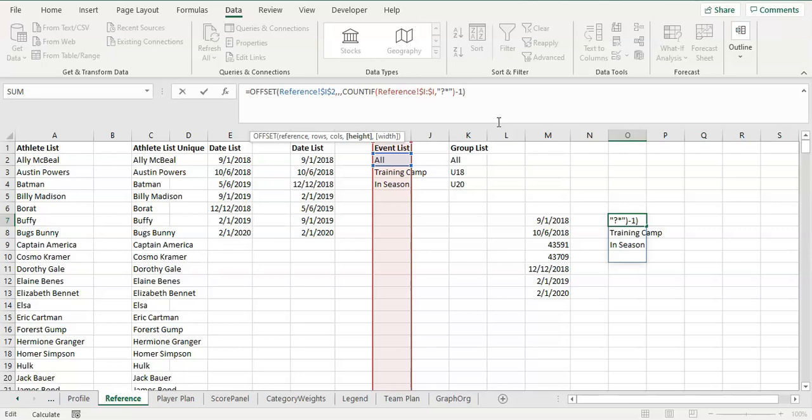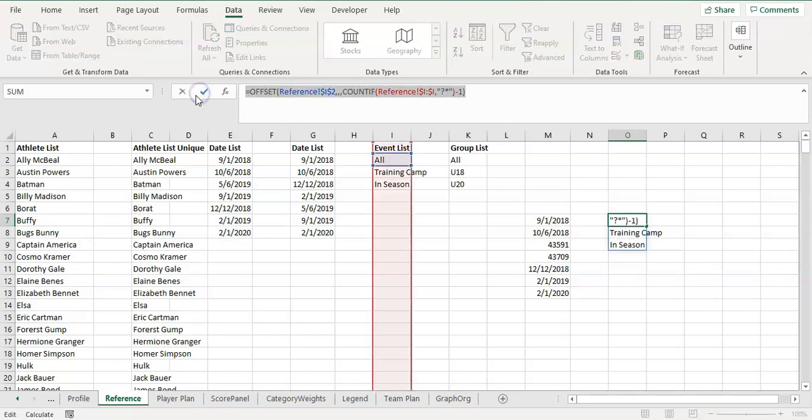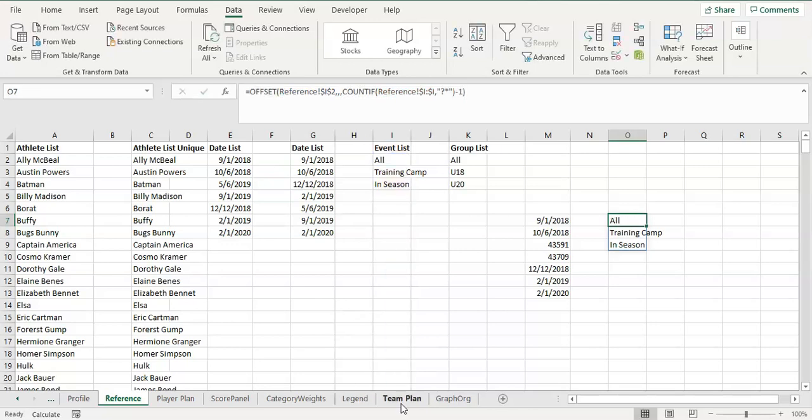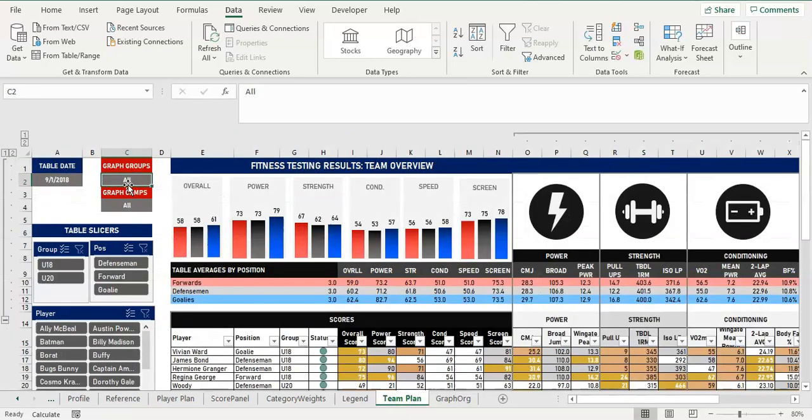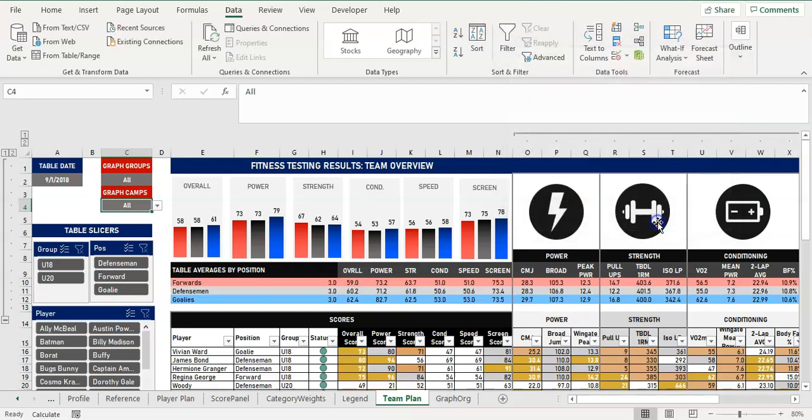So -1. And if you're on an older Excel version, you probably won't see this happen. This is a newer thing. So I'm going to copy this formula, go into my team plan, go to my graph group camps, because that's the one that I did, and I'll go to data validation, list, paste in my formula, click OK, and now I should have my list. And if I click training camp, again, my graphs should change, in season should change, and all should change.